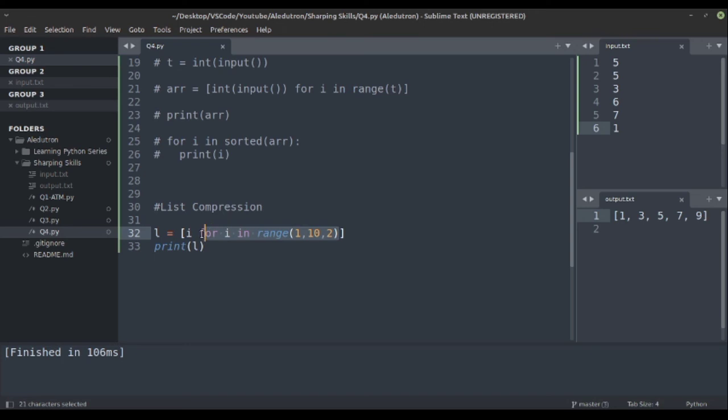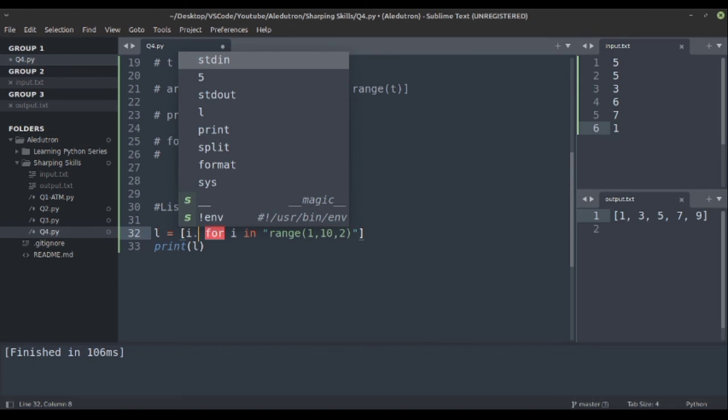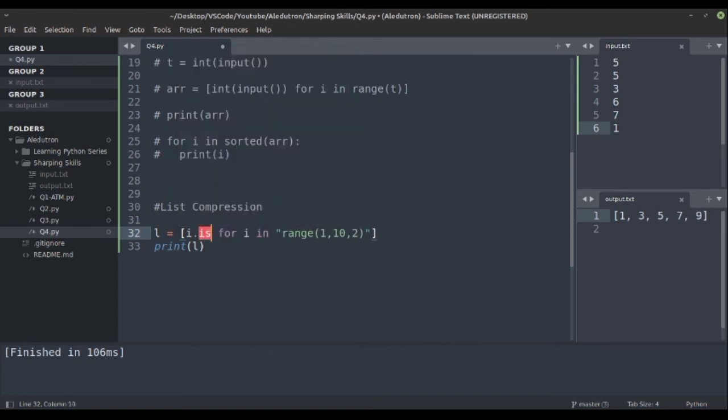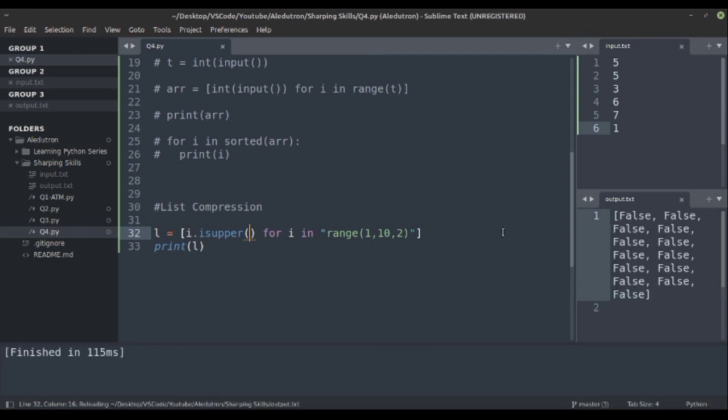We can do a lot of stuff. If I take any string, let's take this string only, then I dot isupper, I can use a function, then run. You will get false true, because nothing is upper. If I change R to upper, then the first value will be true. If I change this to capital E, then again run this, you can see this true. So you can do a lot of stuff using this list comprehension.